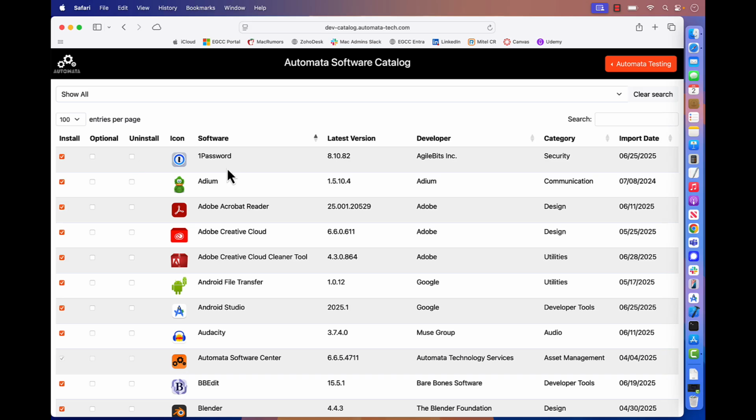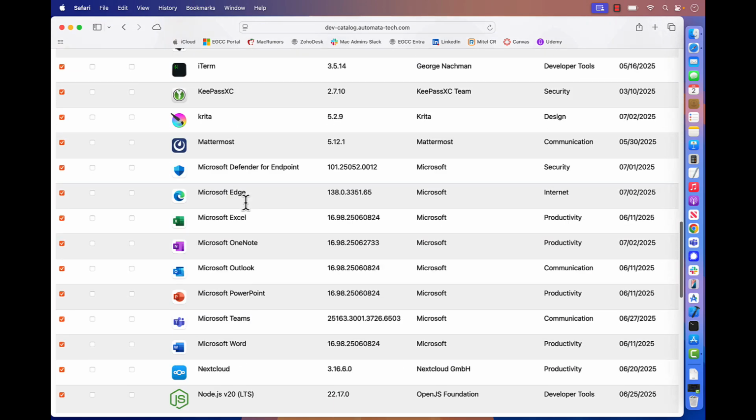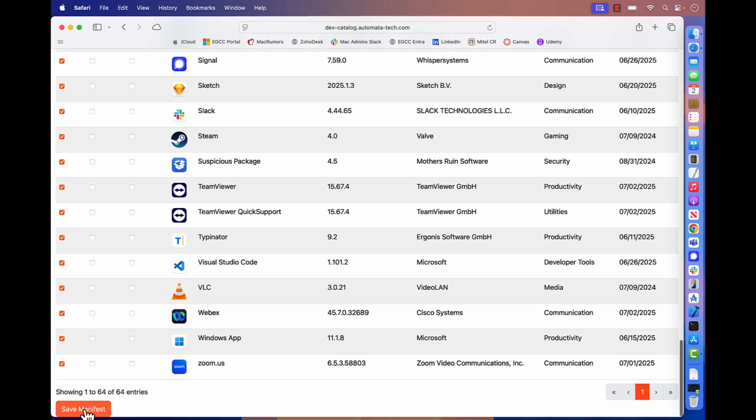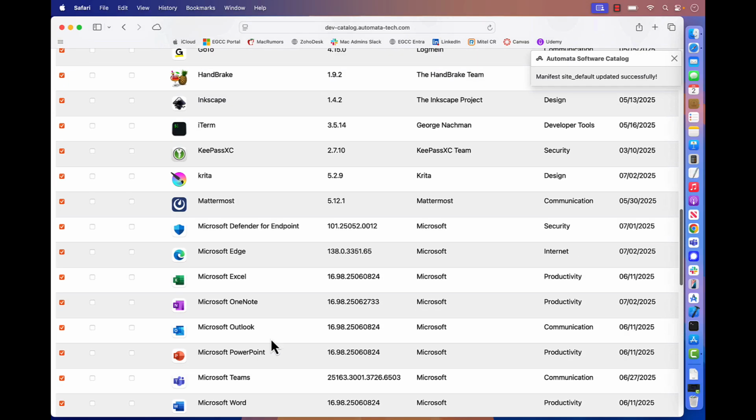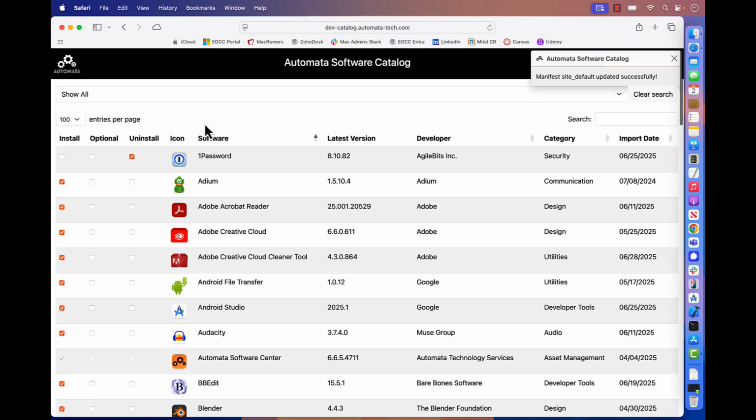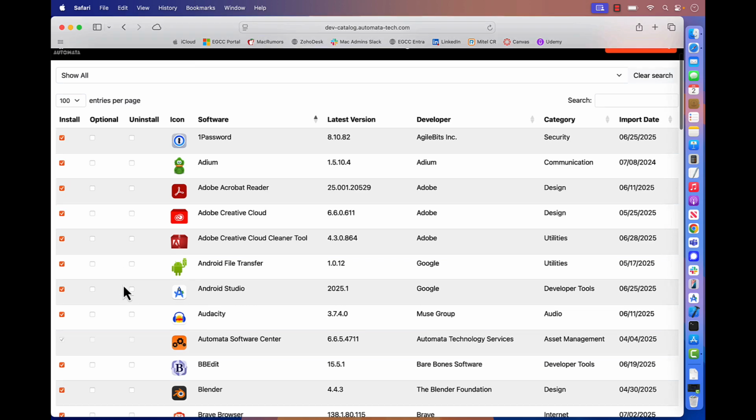Let's say we're no longer using 1Password. I can just go over here and check the box that says uninstall, scroll down to the bottom and choose Save Manifest. Once I hit save, it's going to update it. The next time that the software checks in on all of your clients, it's going to automatically prompt to uninstall 1Password. And we do the same thing with installation. I can go in here and check a box to install it. That's going to make sure that all my clients, the next time they check in with the server, which is right around once an hour, sometimes a little more often, a little less often, are going to start installing the application. Now I'll save that again here.